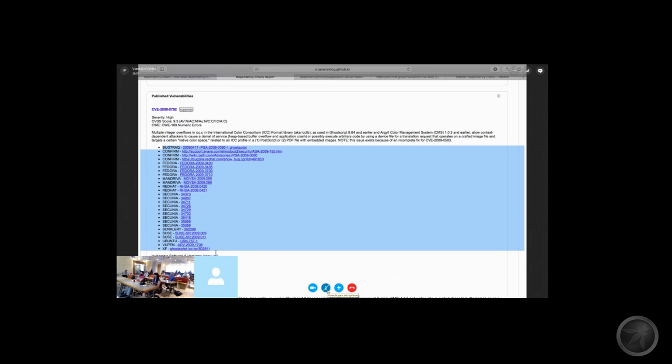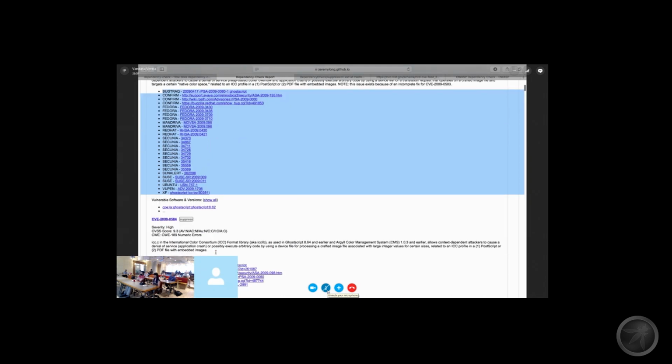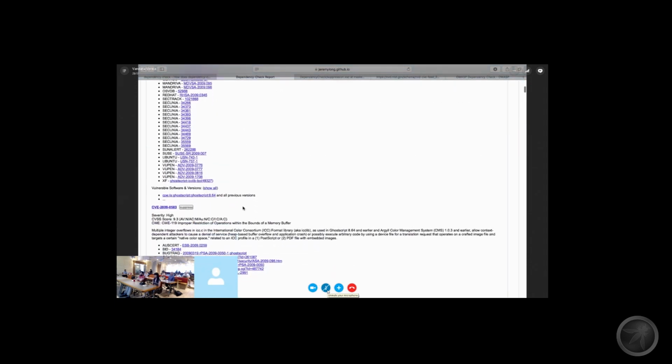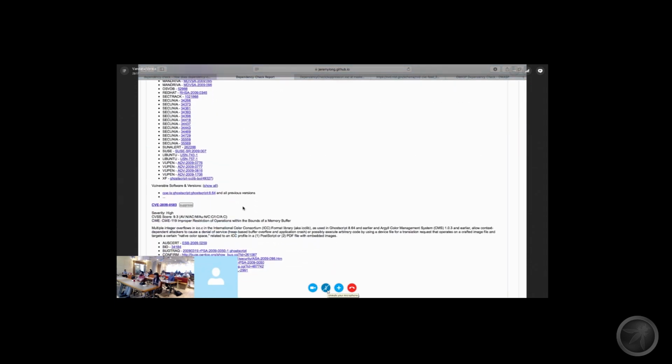of, let's say, here it says that it is affecting Red Hat, Fedora, SUSE Linux, or SUSE. It gives you a nice overview of all the associated vulnerabilities, and it also gives you the patches as well from the NVD database.